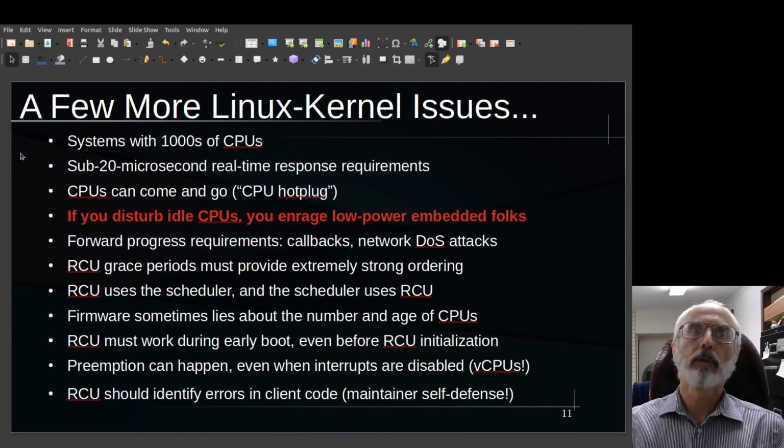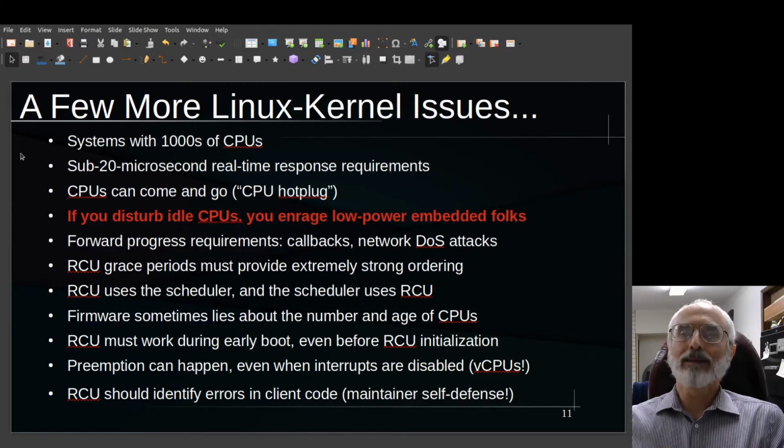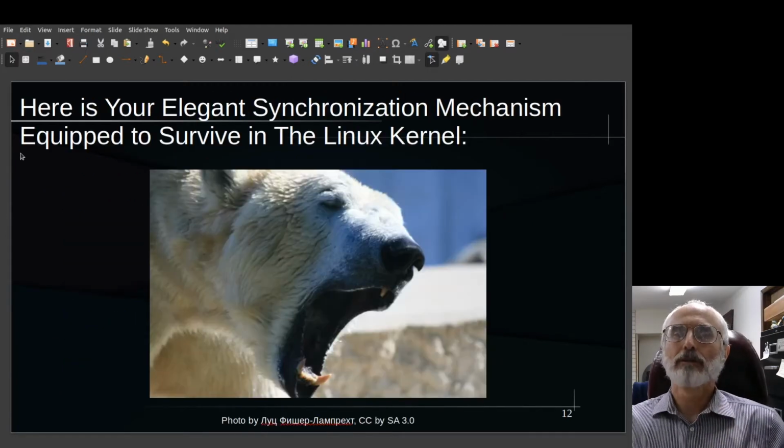So the thing is, the puppy dog doesn't cut it here. That puppy dog scheduled on all the online CPUs would interrupt the idle CPUs all the time. Okay, and that's not acceptable. We can't have the puppy dog for Linux kernel RCU. Instead, we need something like this, something that can defend itself. We need a polar bear, full-sized one. And something like that might actually survive.